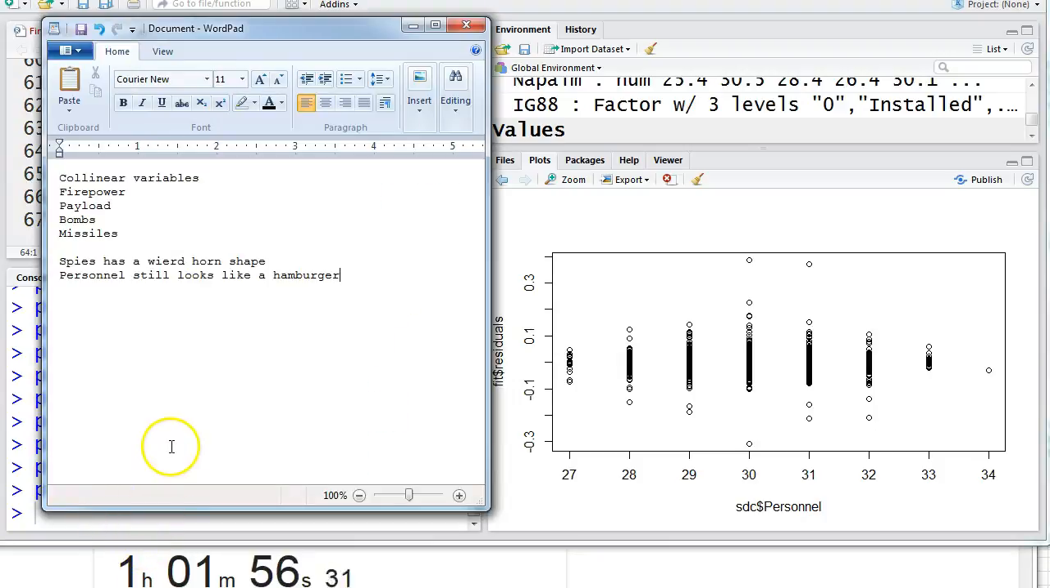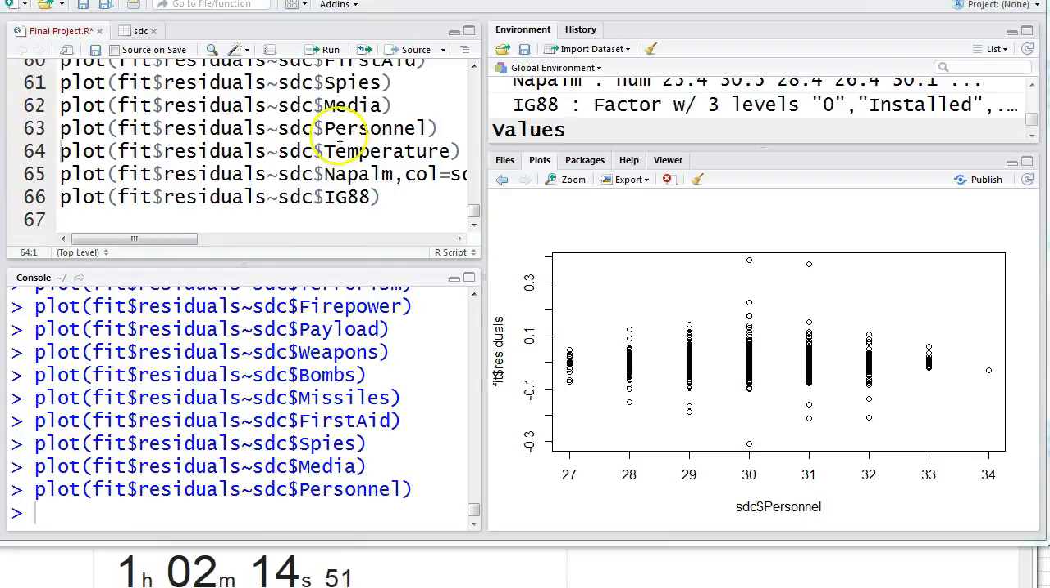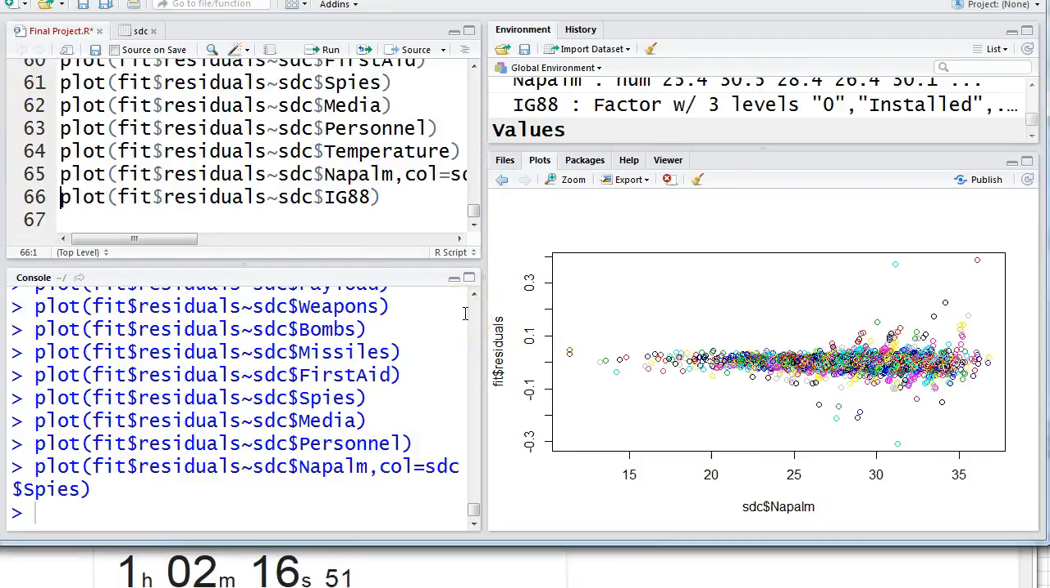So at this point, I guess I really have two concerns. Spies has got that horn shape, and I wish I could get rid of that. And then personnel, I'm seeing a hamburger here. It doesn't look like random scatter. There's something going on here. I tried squaring, I tried cubing, I tried logging, and none of that seems to have helped it. So I'm not sure at this moment what to do with it.